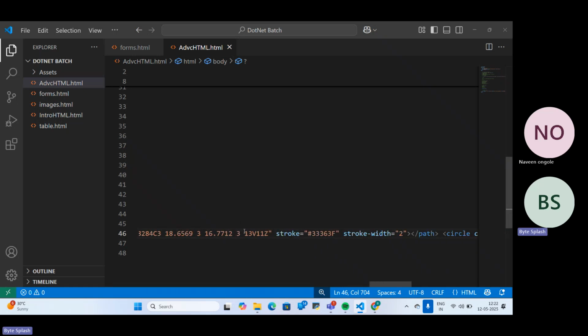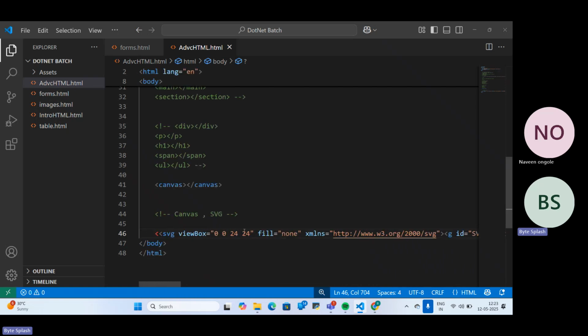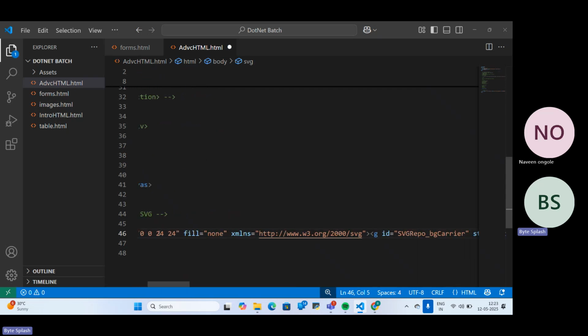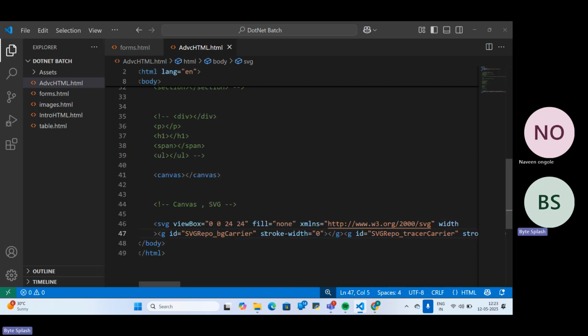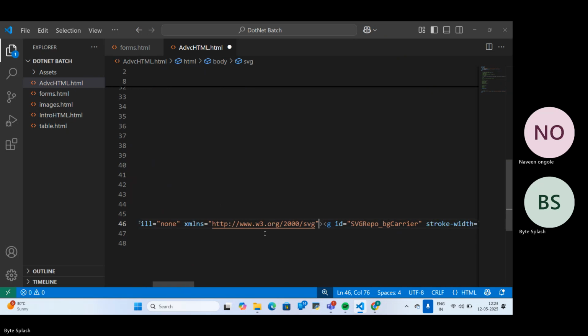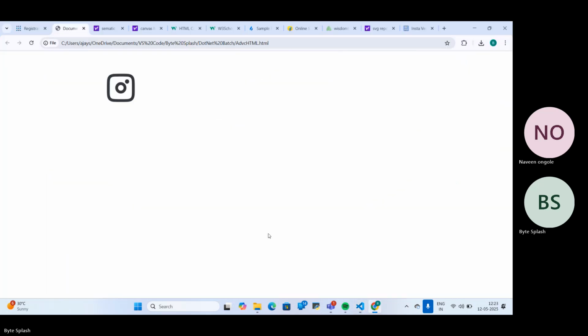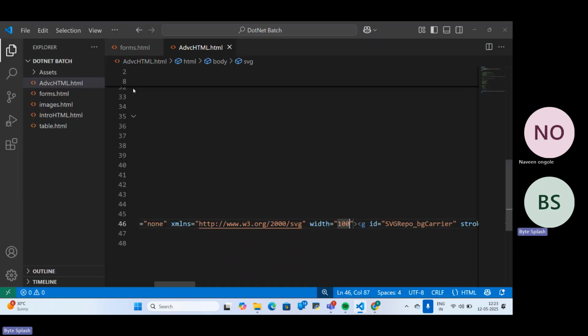So nowadays, all the people are going to use SVG only. Compared to canvas, SVG clarity is high, which is in pixels. Try to control its width. Width 100. I'm going to control its width. I have just reduced the size.